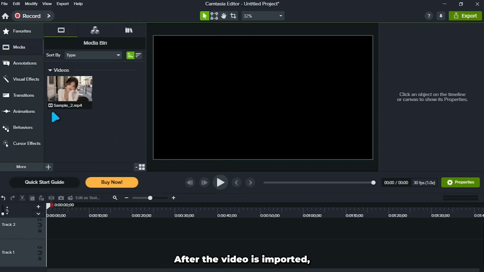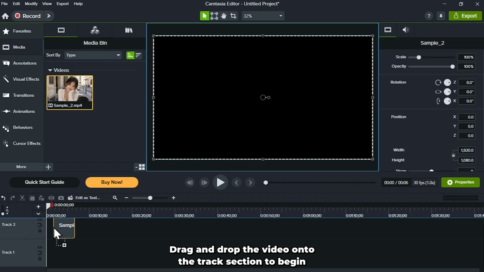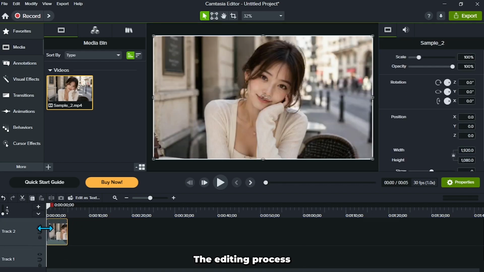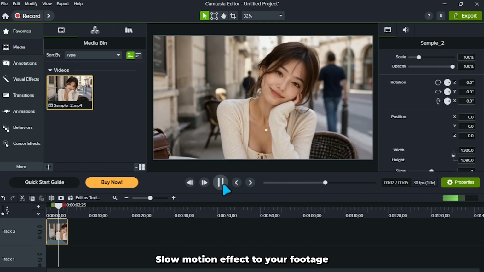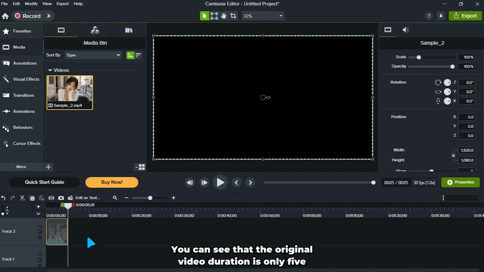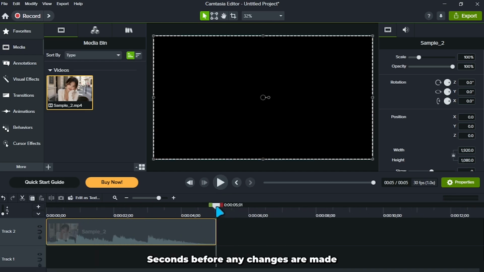After the video is imported, it will appear in the Media Bin and become available for editing. Drag and drop the video onto the track section to begin the editing process. Click the play button to preview the video before applying the slow motion effect to your footage. You can see that the original video duration is only 5 seconds before any changes are made.